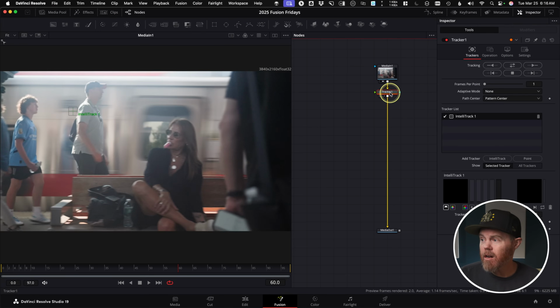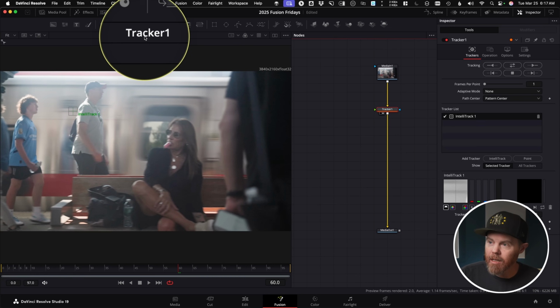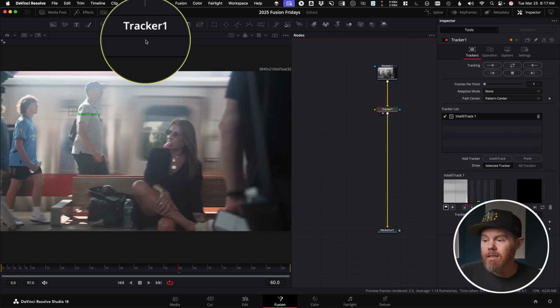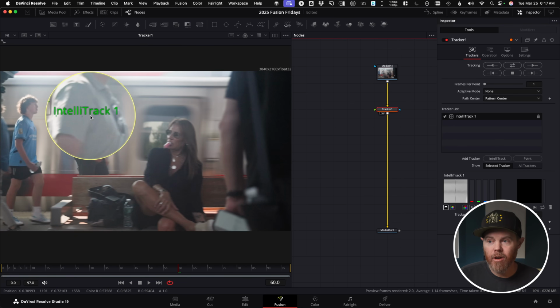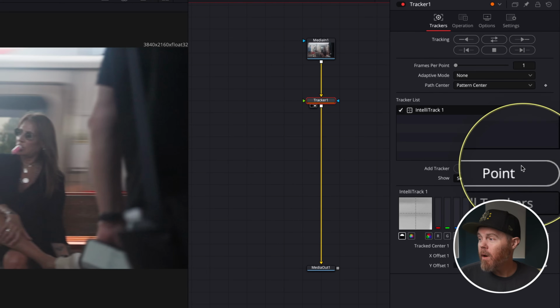So with this tracker one added to the flow, I'm going to load it into my viewer. Again, we pick and flick. You can see now we're looking at the results of the tracker. And I'll tell you, I've already tested this. There's two types of point trackers built in here. One is the IntelliTrack, which is the default in DaVinci Resolve Studio. It does not work great on this shot, so I'm going to go old school on you, and we're going to use the old point tracker instead.